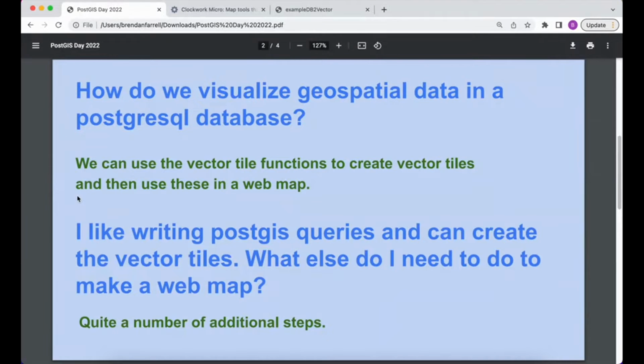So how do we visualize geospatial data that we have in a PostGIS database? Tiles, of course, have become very popular in the last handful of years, and as of recently, PostGIS has a function that allows you to create vector tiles directly from the database. So they're now easy to create in a sense, but if you want to make a web map, what else do you have to do?